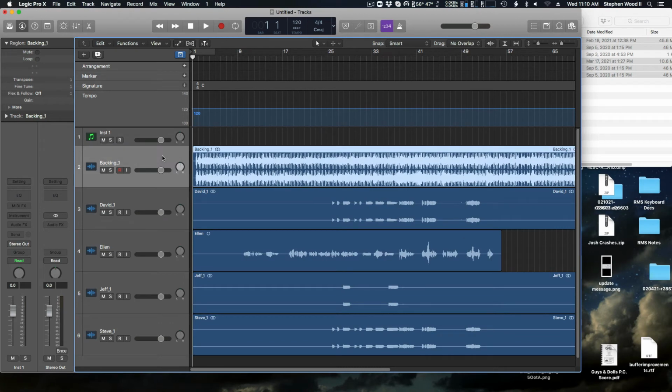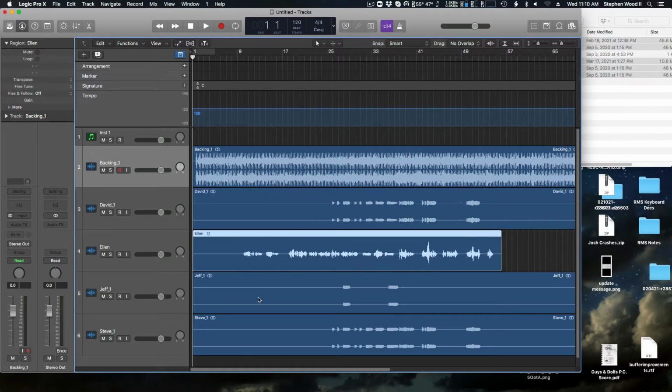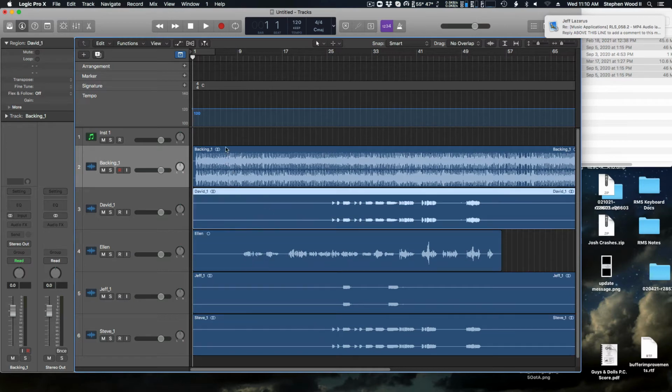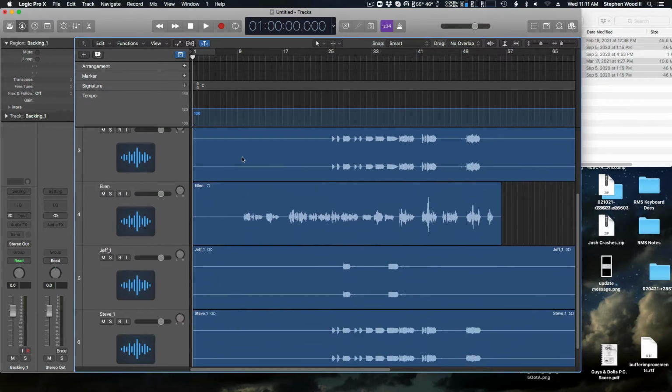Okay, so here we can see the literal sound waves that make up these audio files. We have the backing track. We've got David, which is a harmony vocal, Ellen, which is the lead, Jeff and Steve, which are also harmony vocals. Okay, so something to notice is that the backing track starts pretty much right at the beginning. Ellen, her sound waves don't start for 18 seconds. These harmony vocals don't come in until almost 50 seconds. There's all this silence at the beginning. That silence is incredibly important.